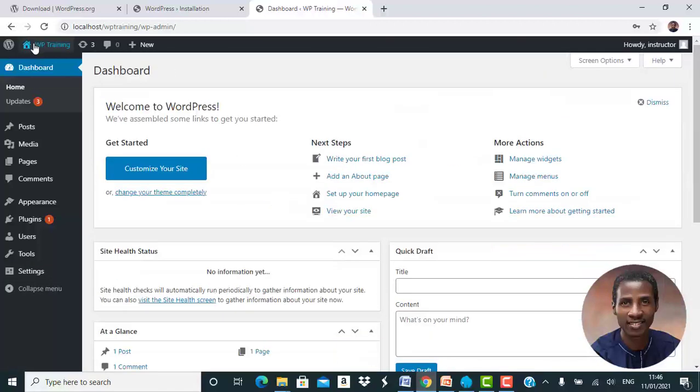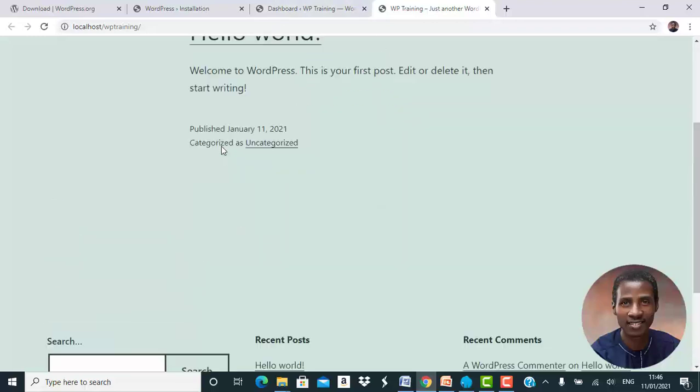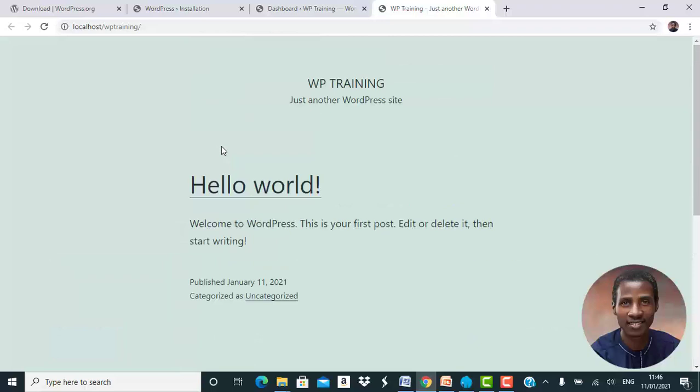And if you want to see the front end of your website, if you come over here, you see visit site. So let's open this in a new tab and see what the front end looks like. Okay, WP training, just another WordPress site. Hello world, and so on. So this is not what a website should look like, but we are building from scratch. And so we're going to have fun transforming this to what it should be.